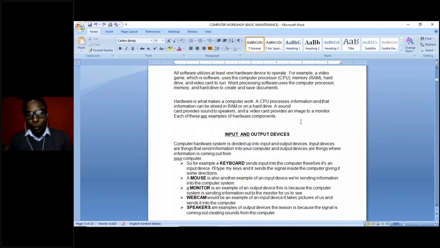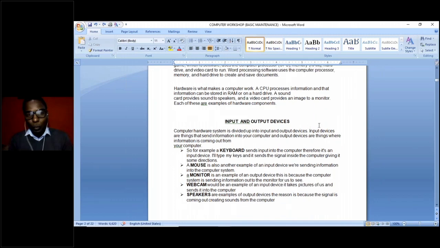A CPU processes information, and that information or data can be stored in your RAM or in your hard drive. A sound card provides sounds for speakers, for you to hear sounds coming from the system. And a video card provides an image to your monitor. Each of these examples is called a hardware component.